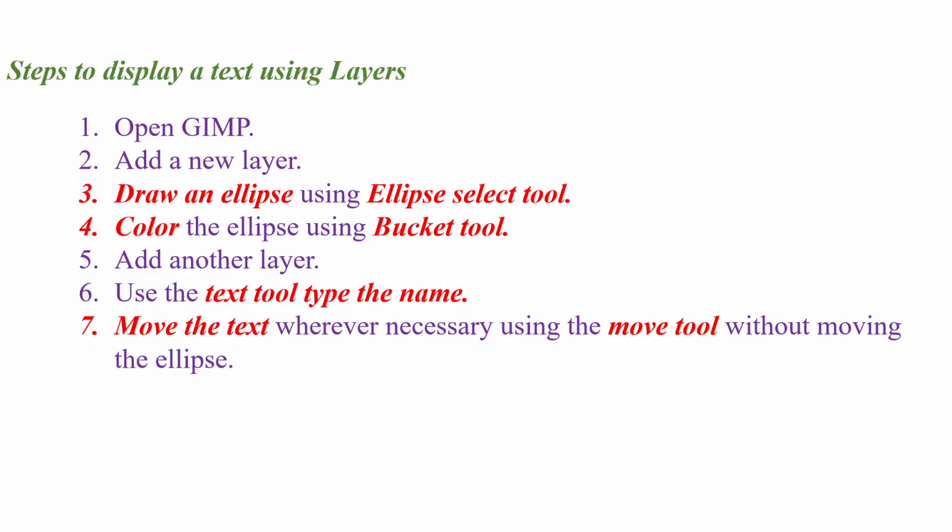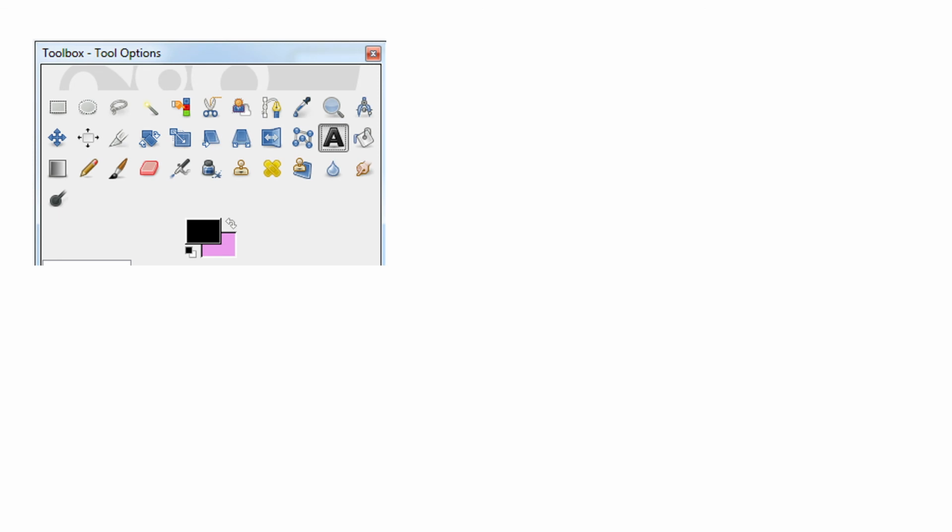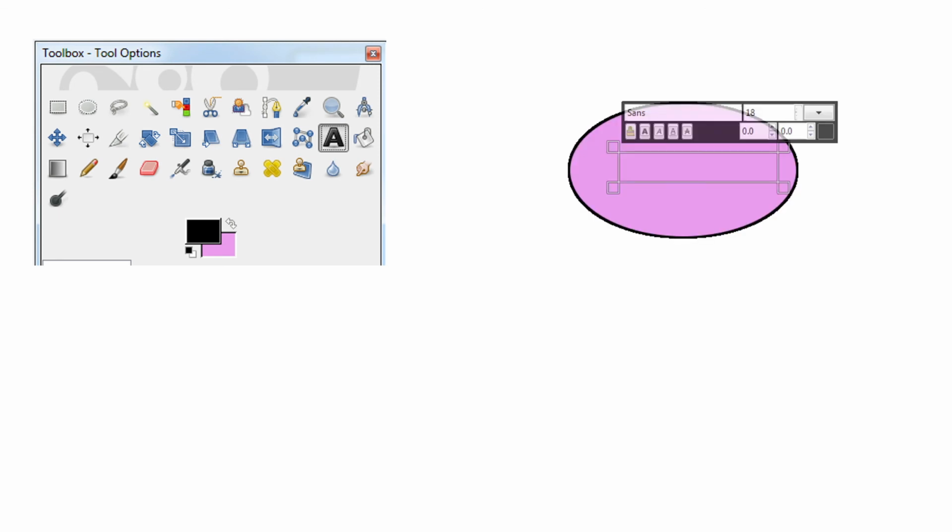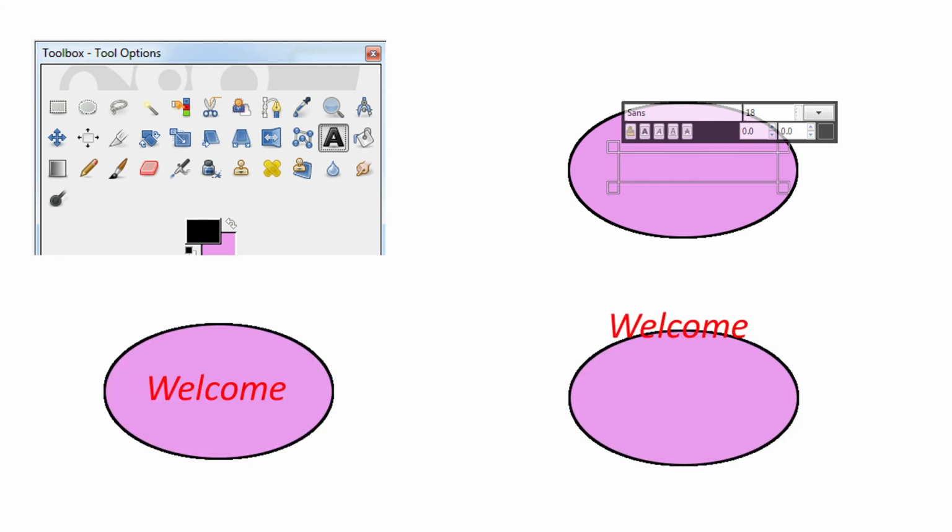Steps to display a text. For that, I explain that exercise. First, draw an ellipse with the help of the ellipse select tool. Then color the ellipse with the bucket tool. Add another layer, and with the help of the text tool, we type the name. Then with the help of the move tool, you move the text wherever you want. Let us explain with the help of a screenshot. I change the background to pink color, then type the word welcome and move it upward.